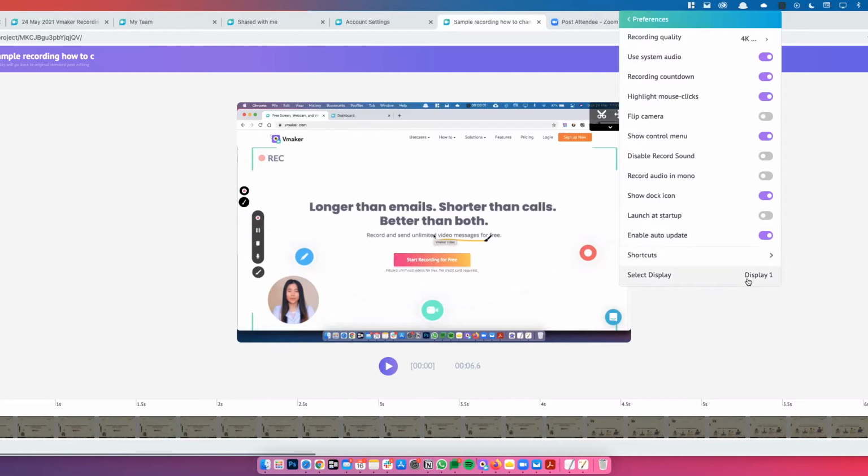And right now you can see that this is a new release. I have chosen the display 1. And if you have multiple displays, you can also have the option to choose that as well. And yep, that's pretty much it.